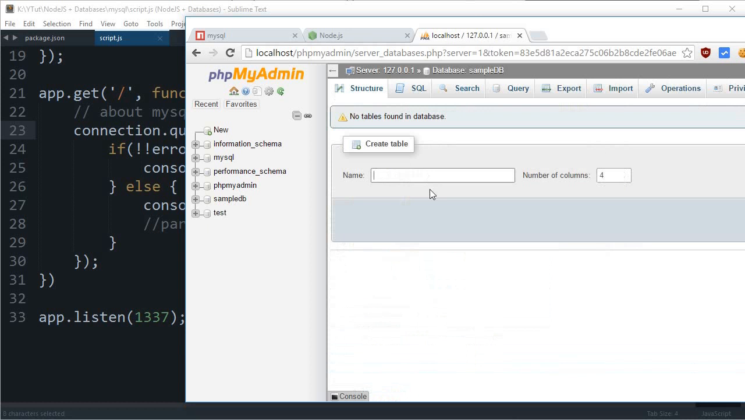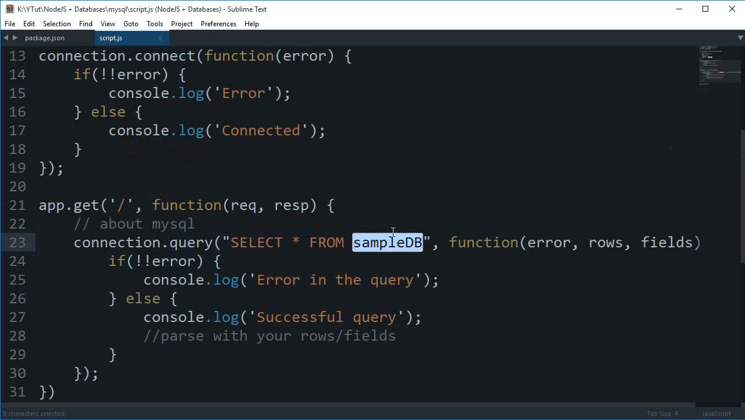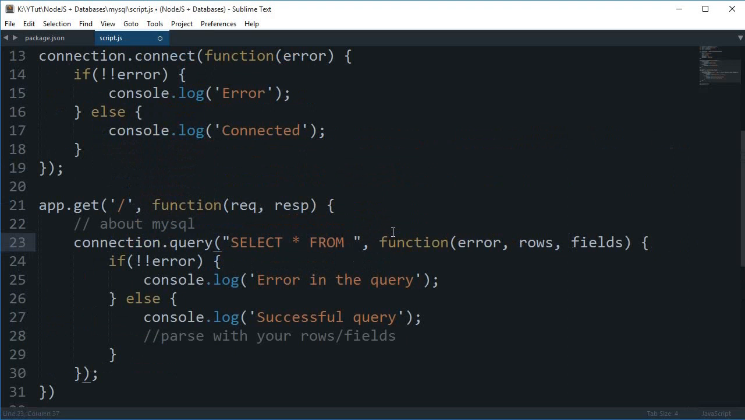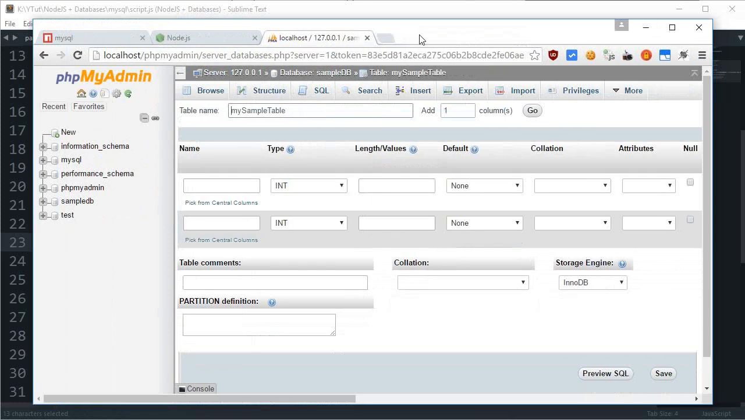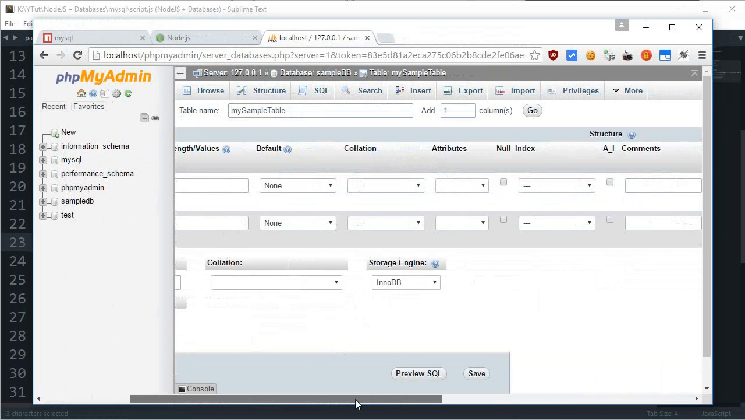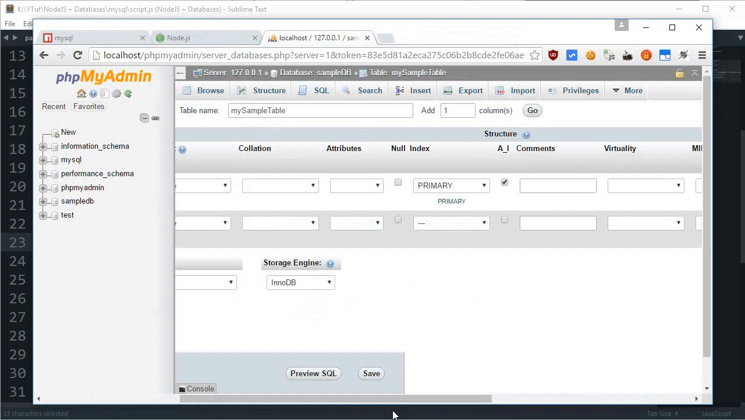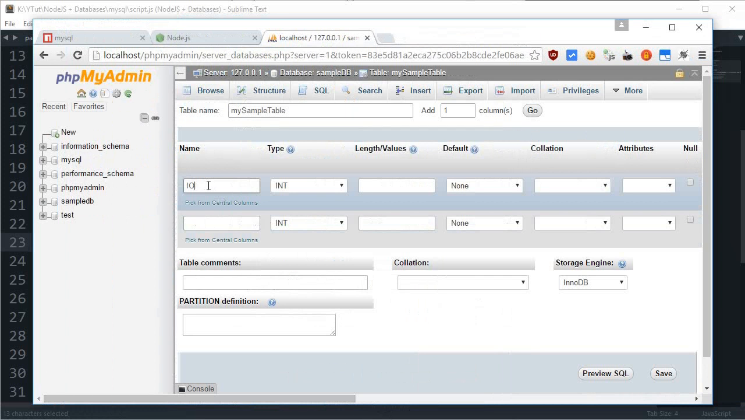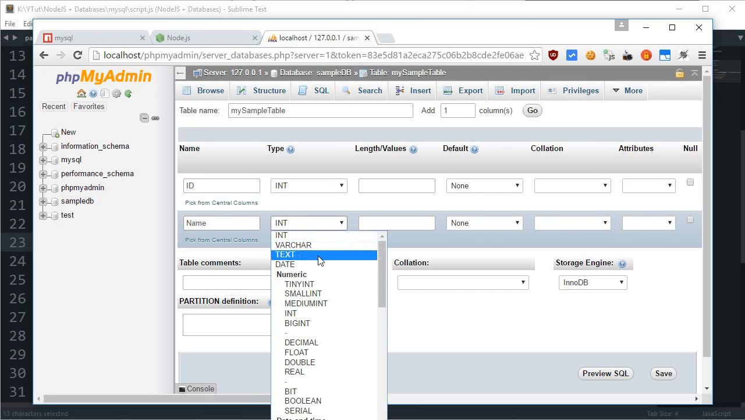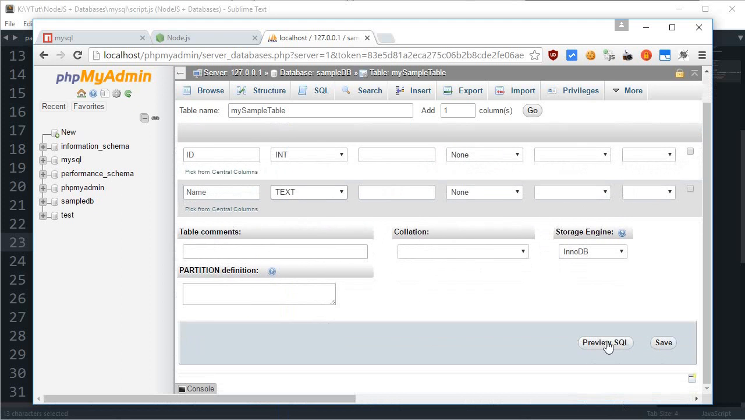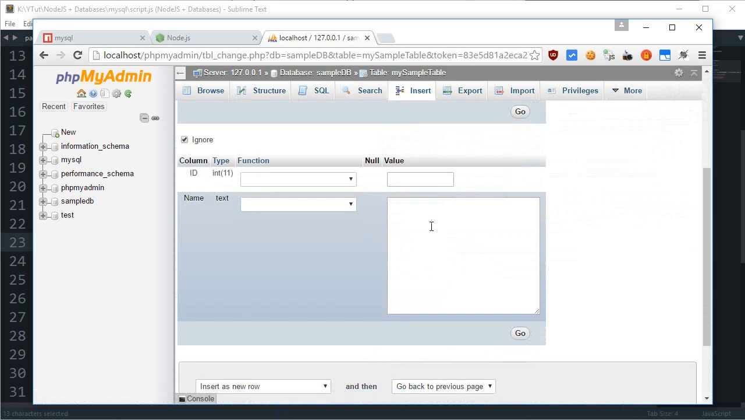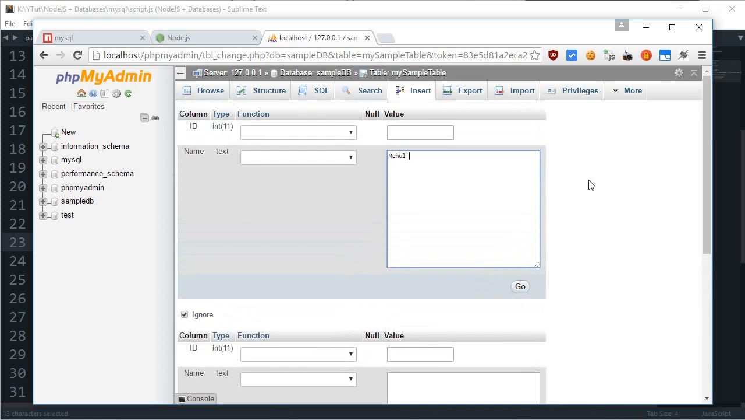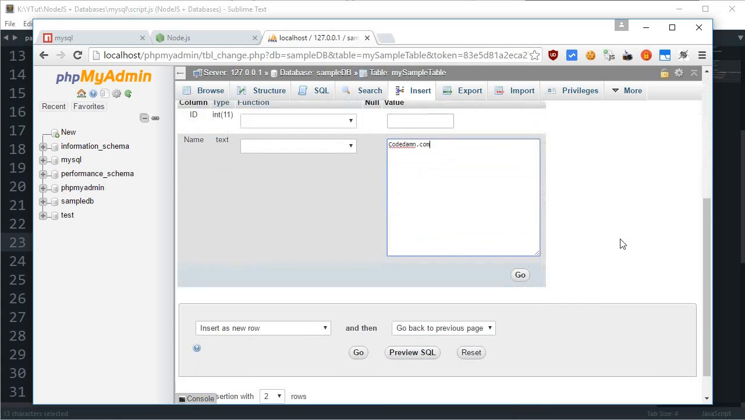So let's just create this database and a table. For a table name, this should be a table name, let's just say this is my sample table. Number of columns, let's just keep it to 2. Go. Let's make the first one the auto increment one. The name is ID, and the second one is name, let's just set it to text. Pretty much that's it. So let's save this. We have now finally created a table, and I can just insert a bit of data right there, like Mehul Mohan and Codedamn.com as the two.